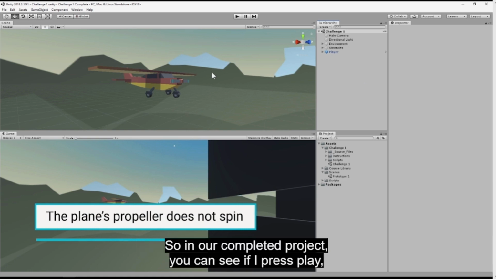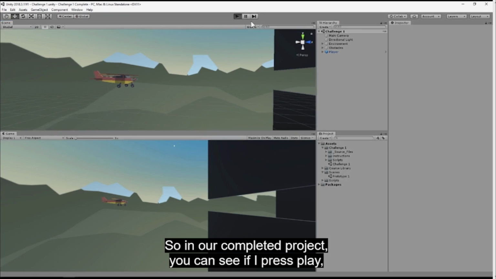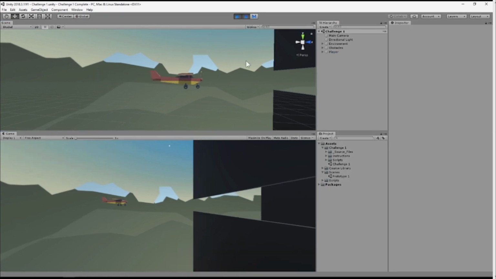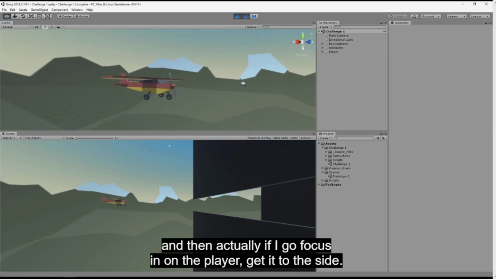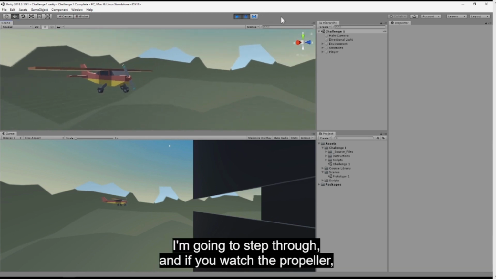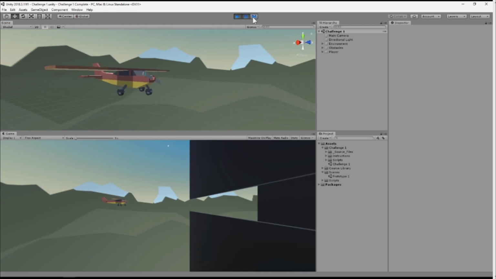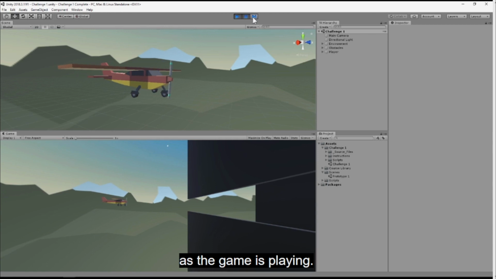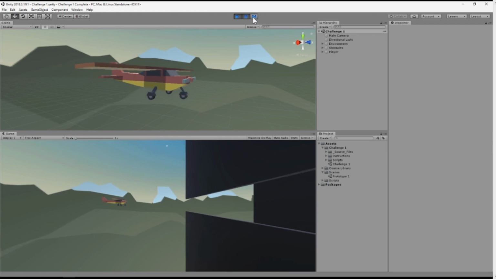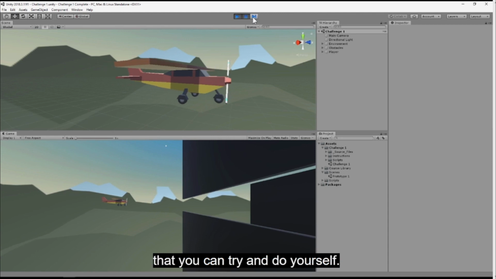So, in our completed project, you can see if I press play, and then I'll just pause this game really quick. And then actually, if I focus in on the player, we'll get it to the side. And I'm going to step through, and if you watch the propeller, you'll see that the propeller actually rotates as the game is playing. So it's a cool, fun little feature that you can try and do yourself.